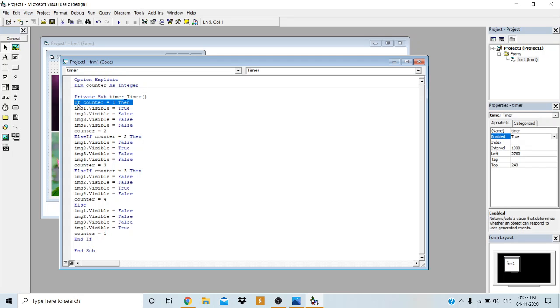Again it will check the condition: if counter equal to 1? Yes, now the condition is true, because the counter was initialized to 1 previously. Then for the second time interval, image 1 will be displayed, visible. The other three images, image 2, image 3, image 4, are not visible. Whenever this condition is true, it will not go for checking the other conditions, the else parts.